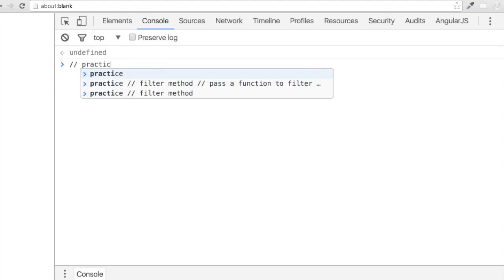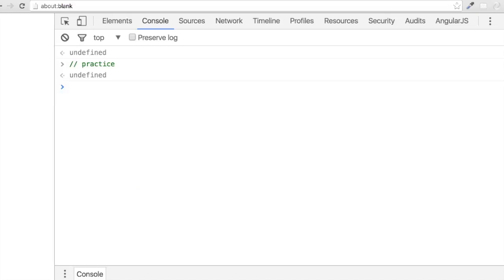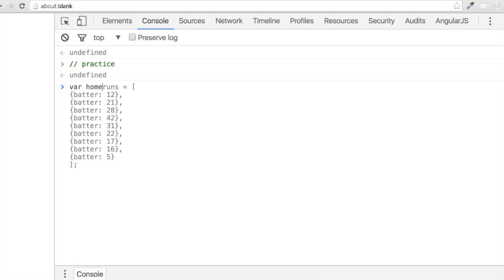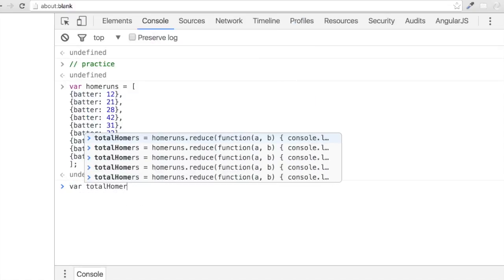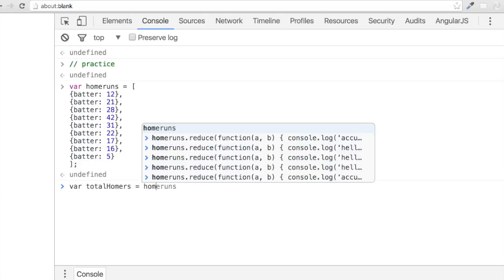Let's go ahead and look at an array of objects. I'll declare a variable called homeRuns and assign to it objects with property names for batting order and assigning those properties home run number values. Our goal will be to add up all the home runs from our batting lineup. We'll declare a variable called totalHomers and assign it the value of our homeRuns array and call the reduce method on it.